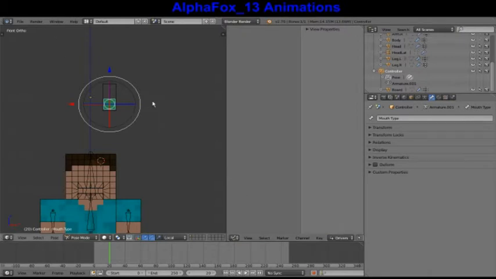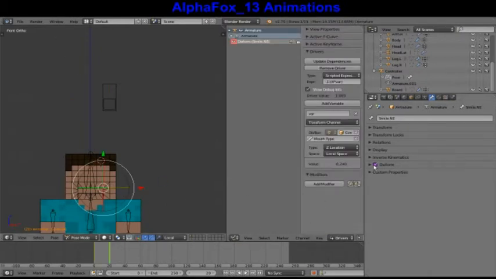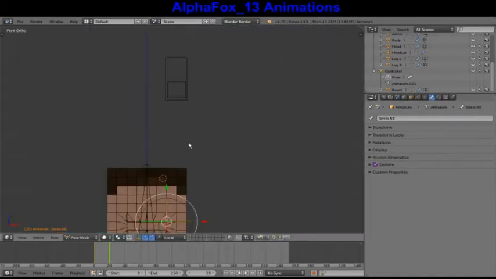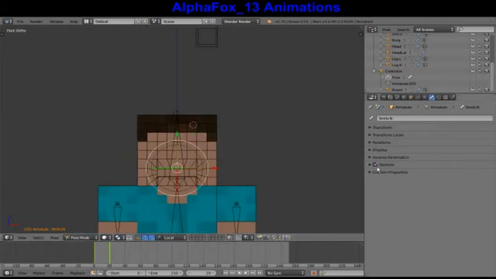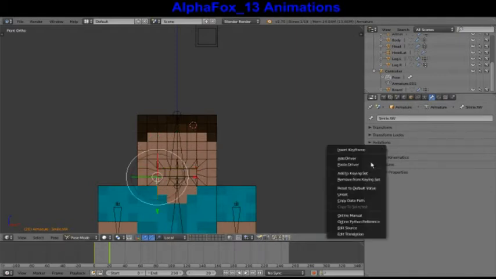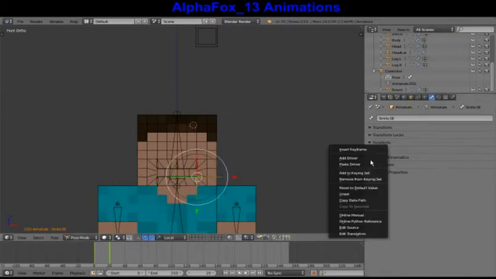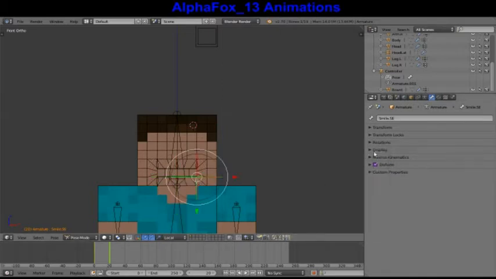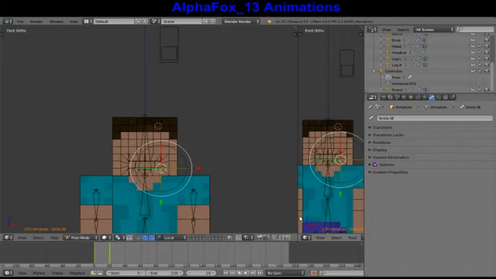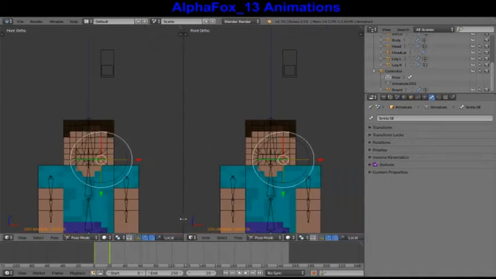And yeah, now that we got the driver working, we can copy driver and paste it onto all of the other mouth bones. Paste driver, paste driver, paste driver, you know, etc. until we get it done. I kind of hate repetitive tasks, but then again, they gotta get done. Okay.